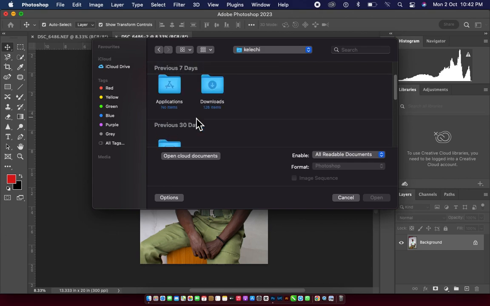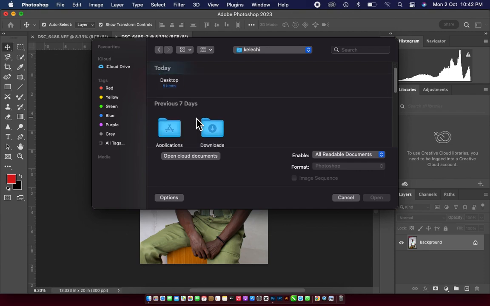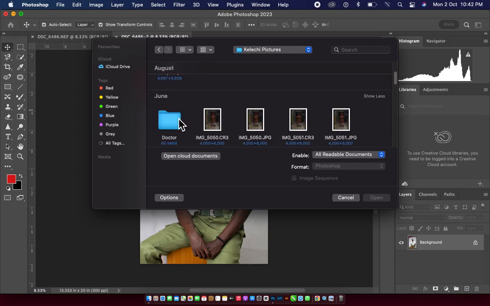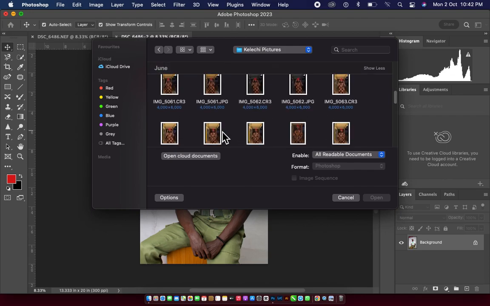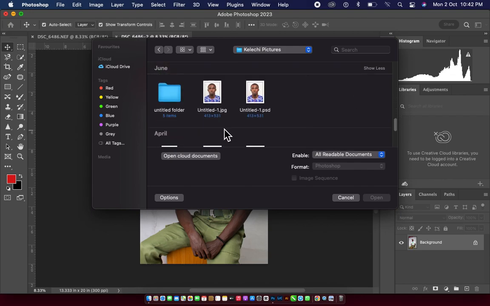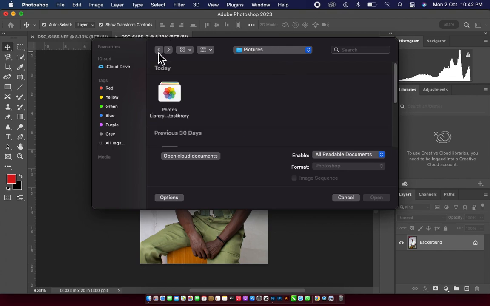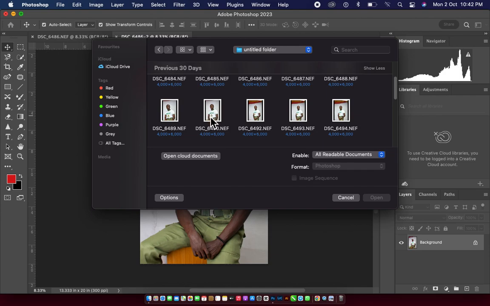So I have to look for it. I have to look for the picture I want to bring in. Wow, I can't really find where it's saved. But maybe I'll bring in another picture so that I don't waste your time. Okay, wow, I found it.